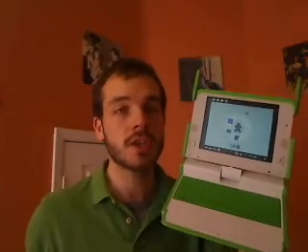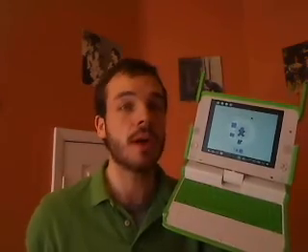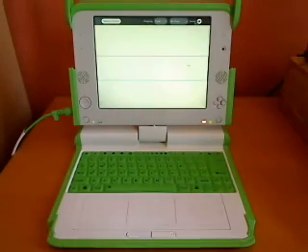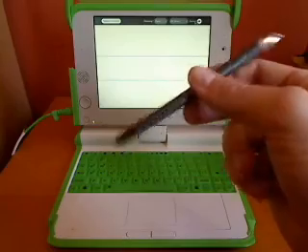In this video, I'm going to show you some of the work I've done in the past few months to help enable tablet support on the XO. Now, the XO doesn't come with a special stylus, but any old pointy object will do. In this example, we're just going to use the back end of a standard ballpoint pen.